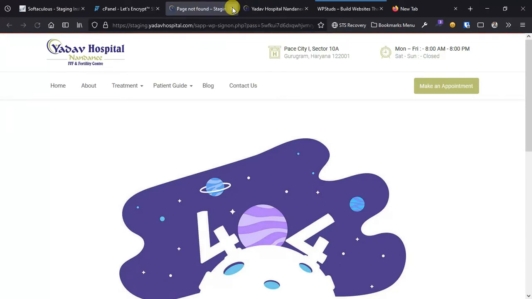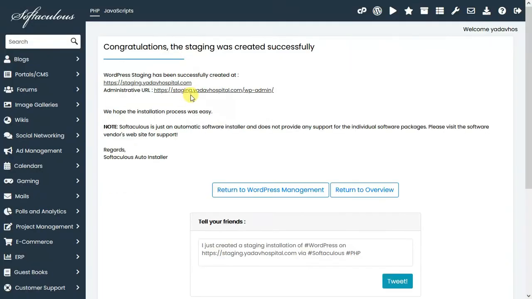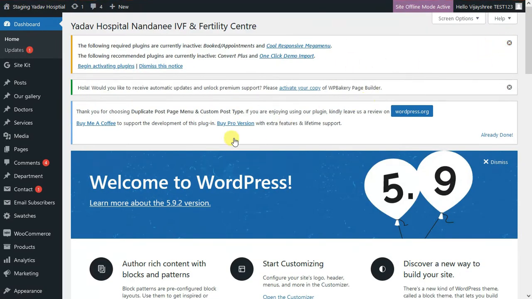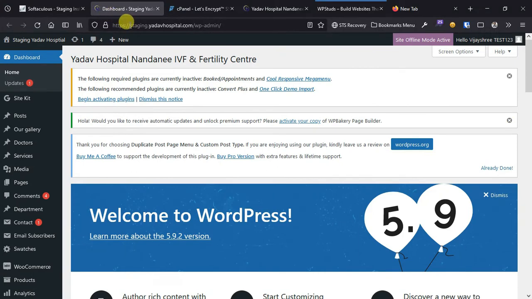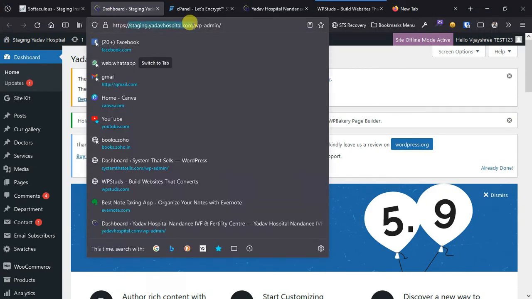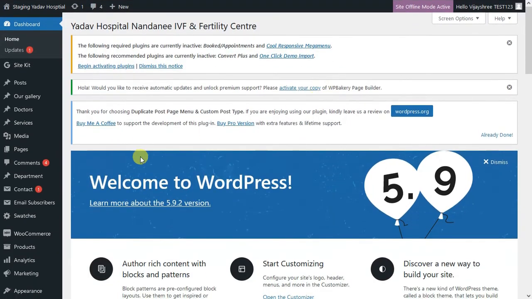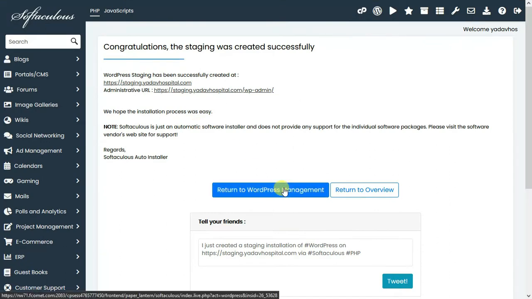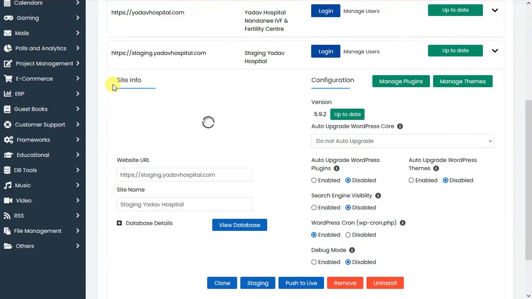Okay, so it's showing page not found. Let's go back, let's click here, and let's see if it lets me log in. Okay, here you go. This link directly logs you in to your admin area, and here we are in the back end of staging.yadavhospital.com wp-admin. Now I can finish all the changes that I want to make, and as soon as I finish the changes and test if they are working or not, I can go back to Softaculous.